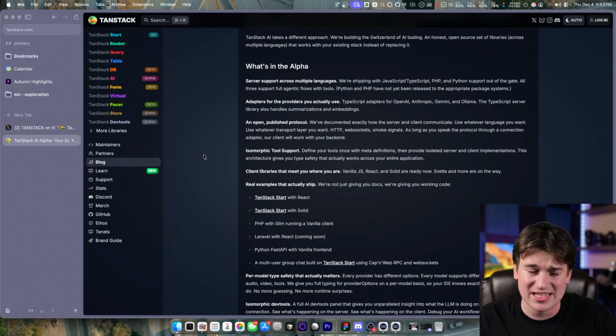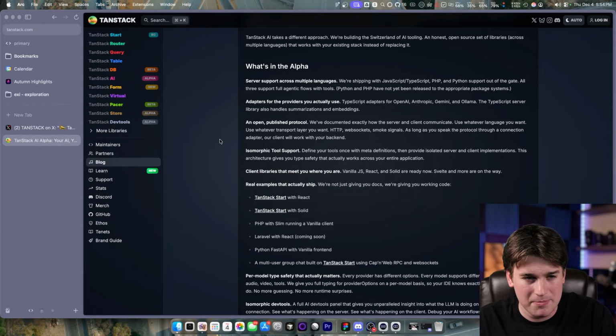What's in the alpha? This is the nitty gritty stuff. Server support across multiple languages. We're shipping JavaScript, TypeScript, PHP, and Python support out of the gate. All three support full agentic flows with tools. Python and PHP have not been released yet to the appropriate package systems, so they're not going to be available via Composer and pip.